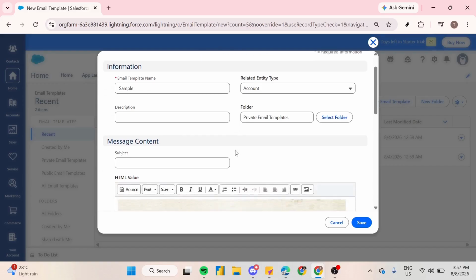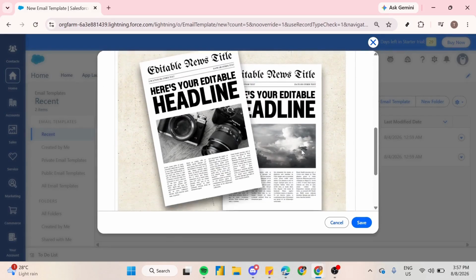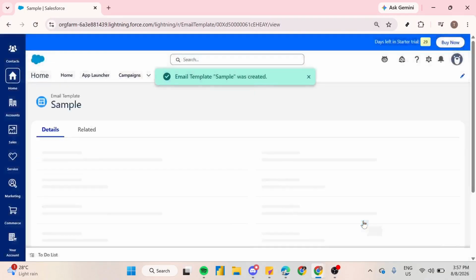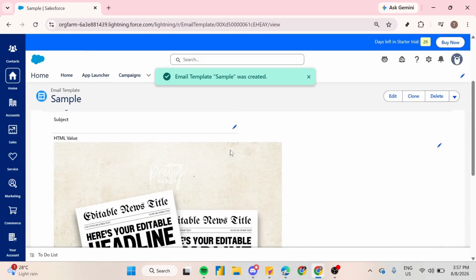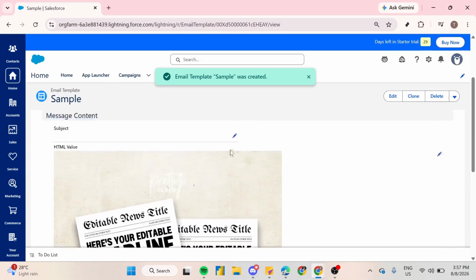Finally, once the file upload is complete, make sure to click Done. This will finalize the addition of your image to the template. Take a moment to review your work. It's always good to ensure everything looks just right before sending it out.